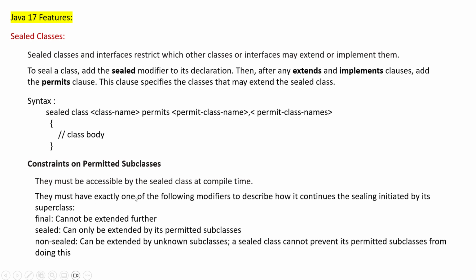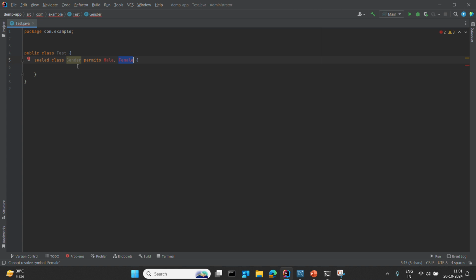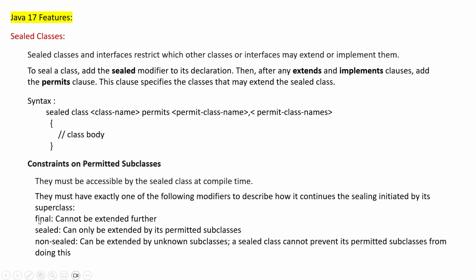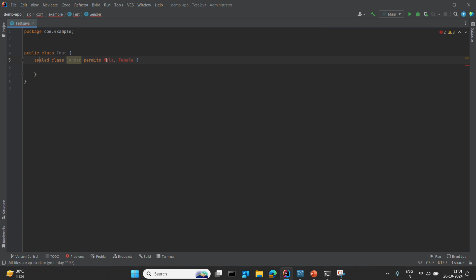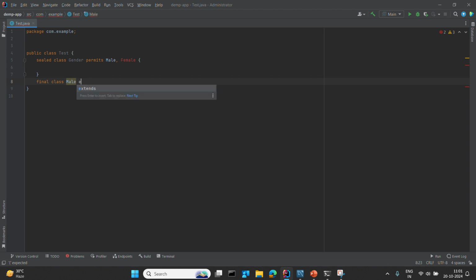Now the second constraint: they must have exactly one of the following modifiers while declaring the subclass or permitted class. While declaring the Male class and Female class, you must declare that class as final, sealed, or non-sealed. What does final mean? If we declare the class as final, we cannot extend the functionality of that class. So we can declare this class as final. Let me declare it: final class Male extends Gender.